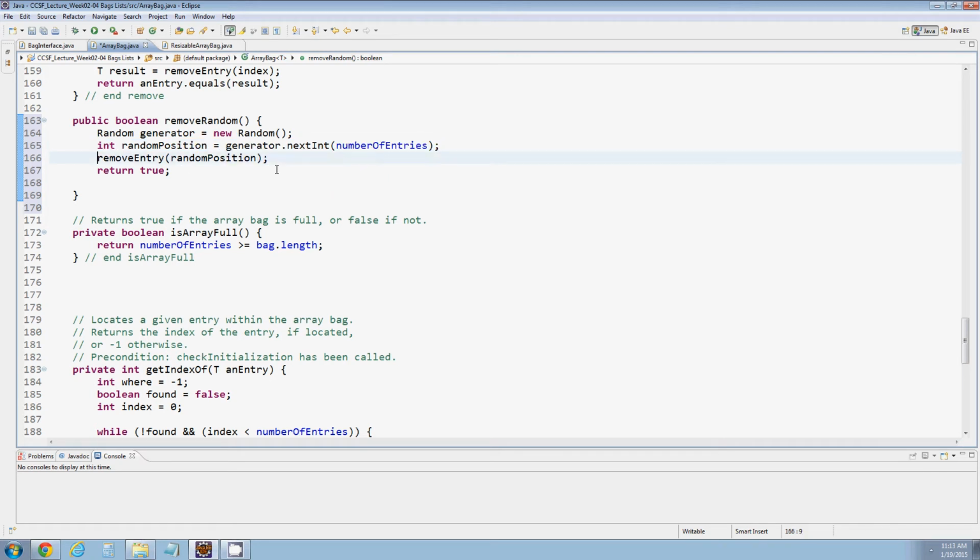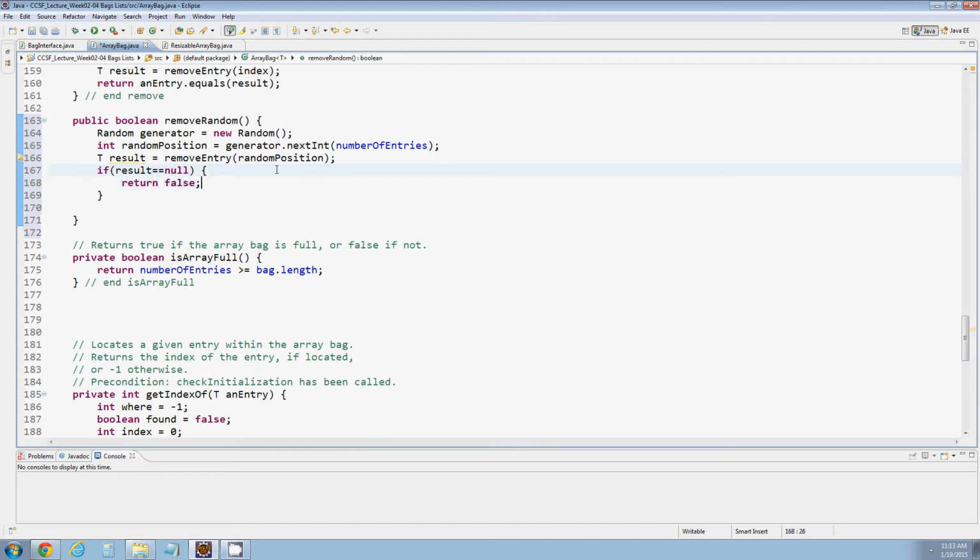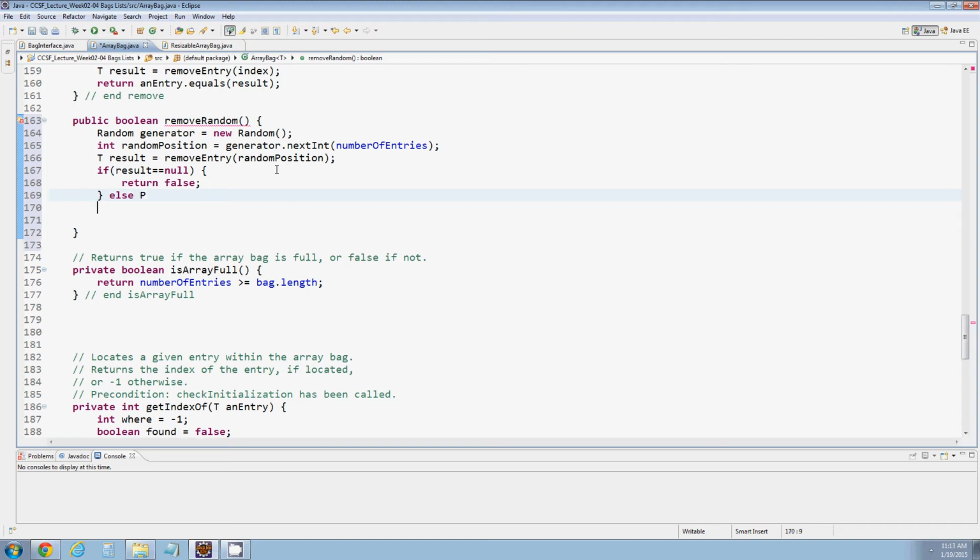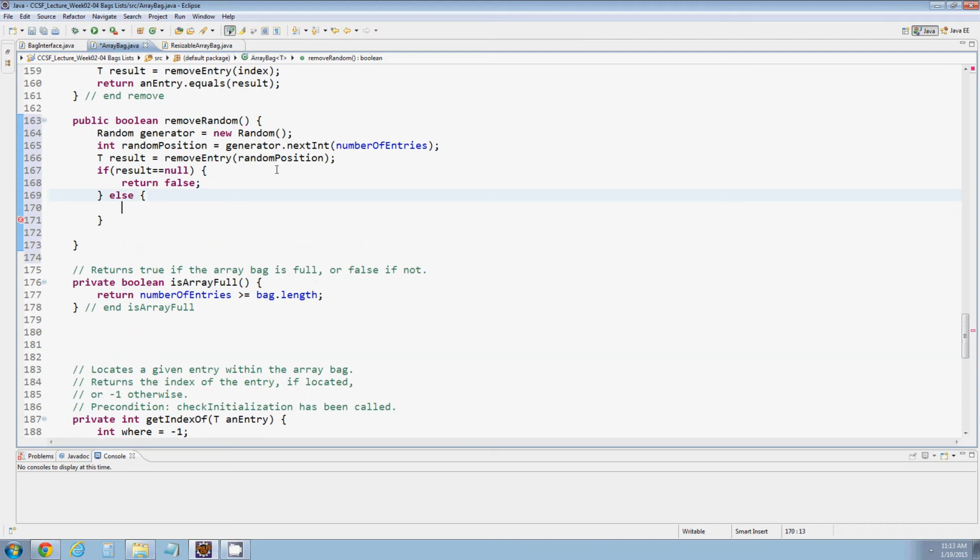I could check to see if I can put back in my reference to result, and I could check to see if that's null. So if result equals null, then my remove failed, I return false. And if it's not null, then I return true. So that's one thing I could do.